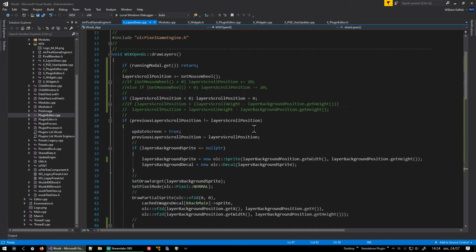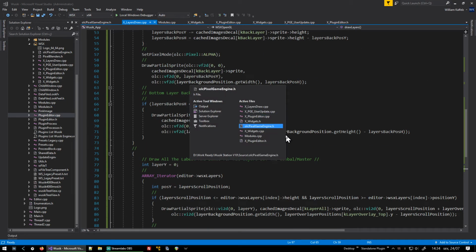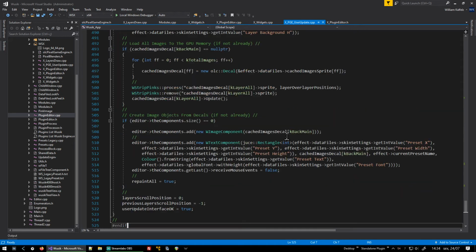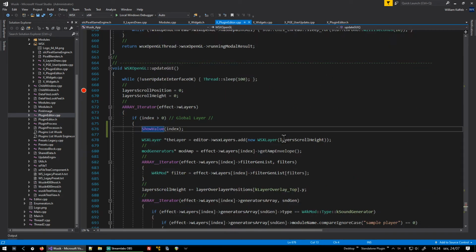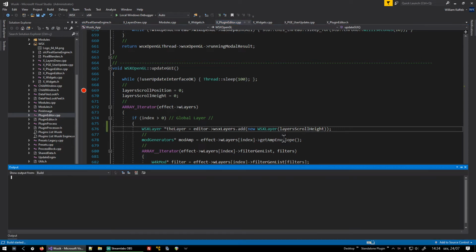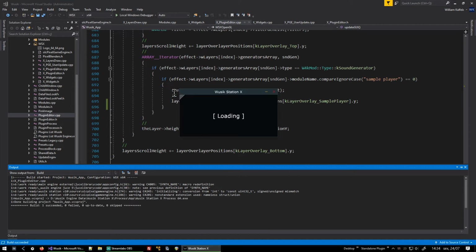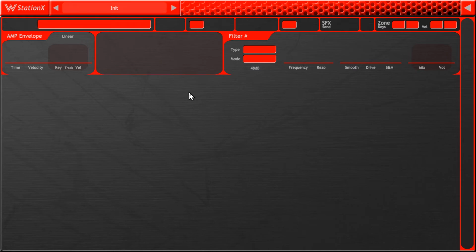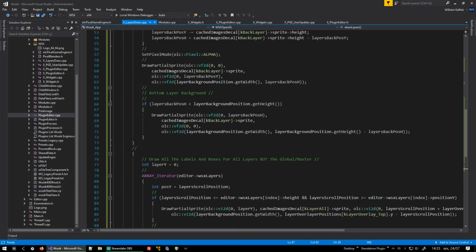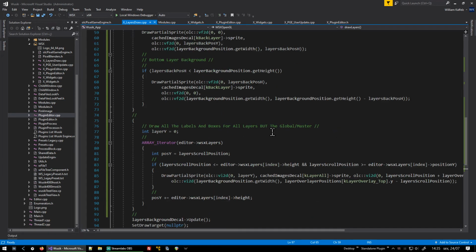Another remove. Update interface. At least this is working. Don't worry about the other layers, later on I can load other presets and test out things.